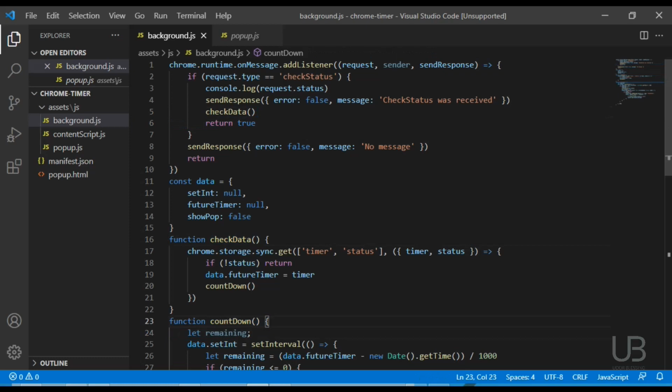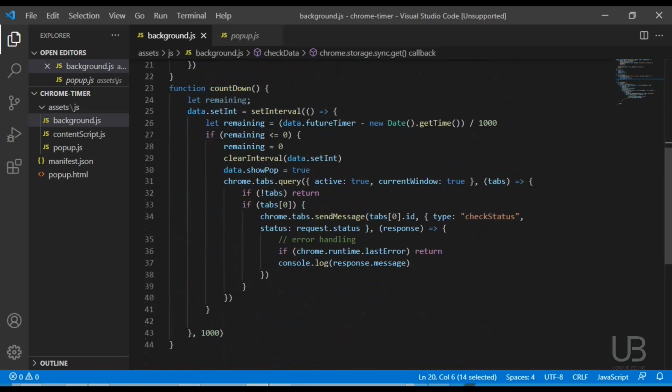So when check data gets run, we check the timer, we check the status, and if the status is true, this statement will not run, because we wanted the status to be false before this one runs. But if the status is true, we'll go to the next line and we'll set our future timer to the timer, then we'll run our countdown. Then when countdown becomes 0, that's when we'll now start querying the tab. I hope you understand. Good. So when we query the tab, we want to send a message to the tab. We'll send it to the tab ID. We'll send the message that it should check status.